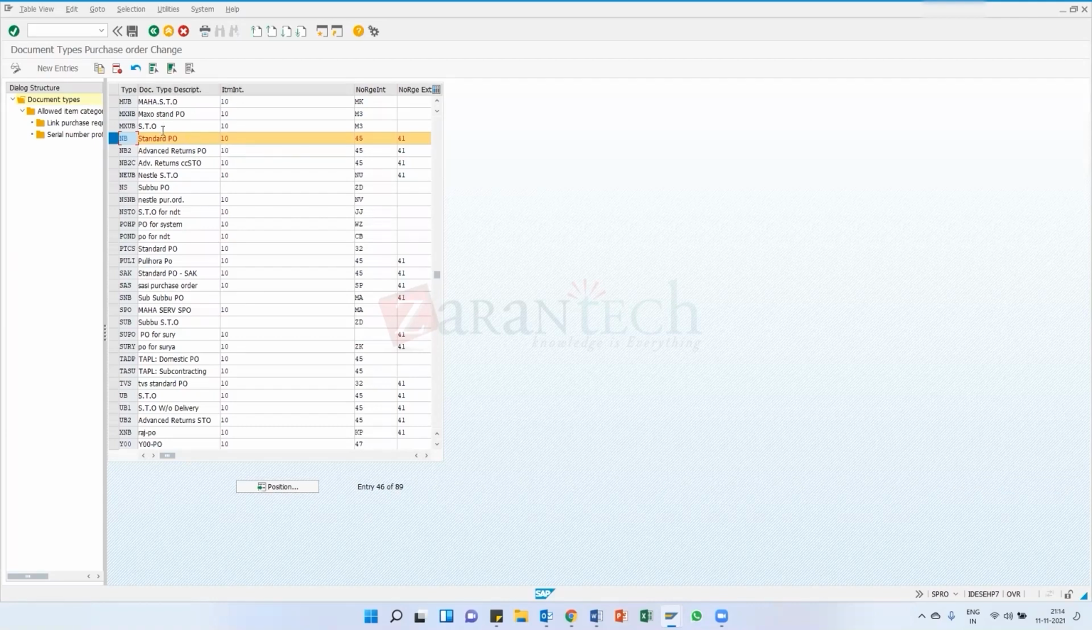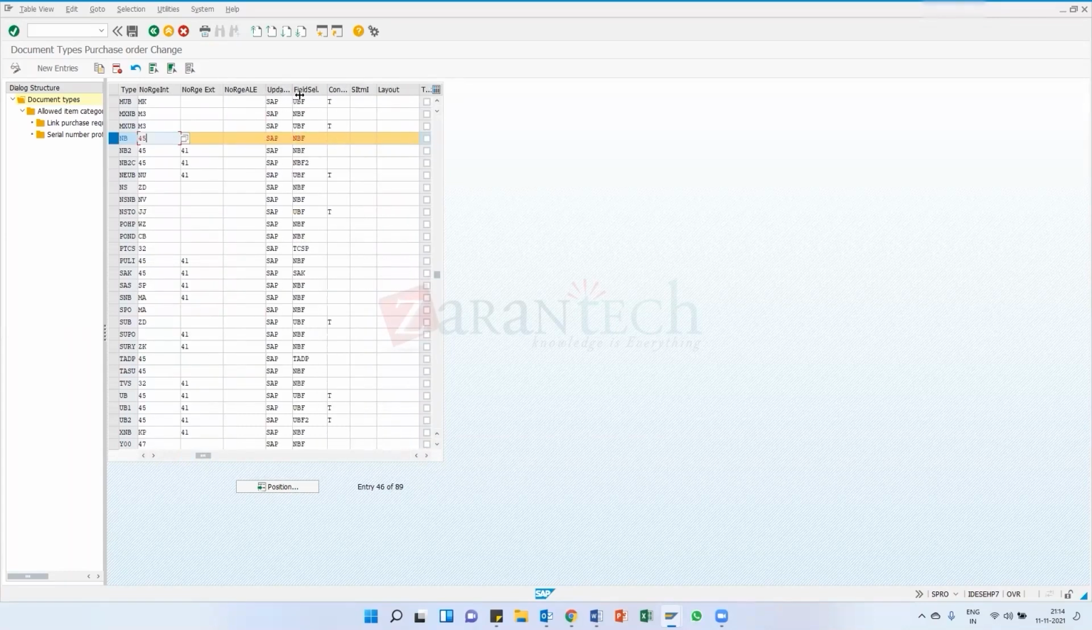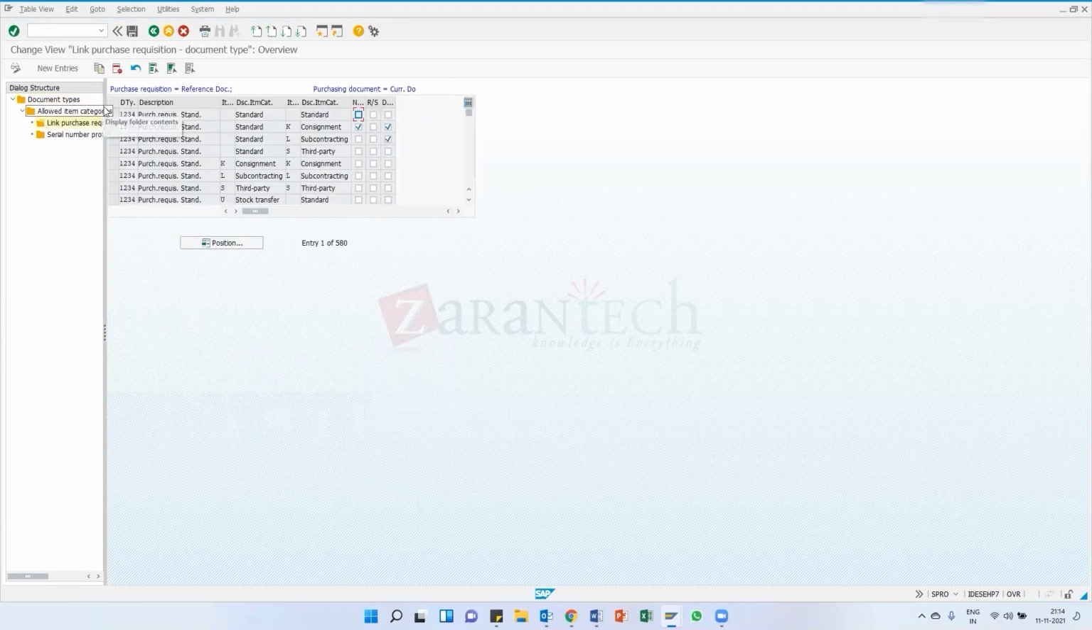Okay, got it. Now we need to see consignment and subcontracting. I'll not create a new document type; just like PR, we need to copy this. Then ZNB, same number ranges. If you want internal number ranges, then you need to use that. For the field selection, we have NBF. And same as purchase requisition, just click here, link purchase requisition document types. See this.